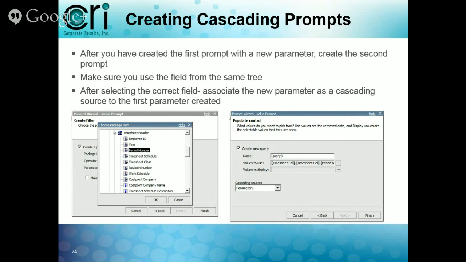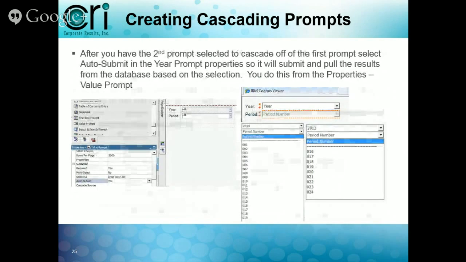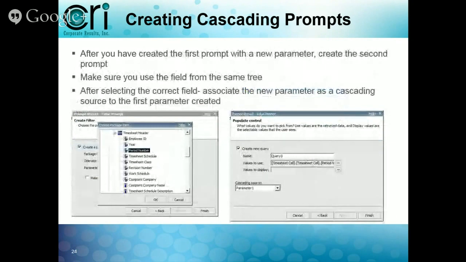And then after you select the correct field, down on the right field here, you'll see there's a cascading source. And in this example, parameter 1 was the year. You just want to say once the year is selected, and that's what it's referencing, display the values for the period.